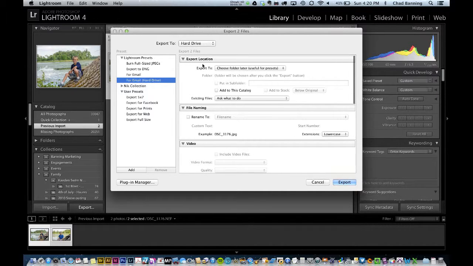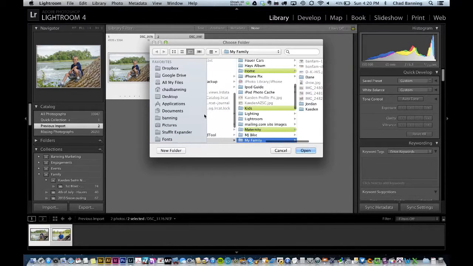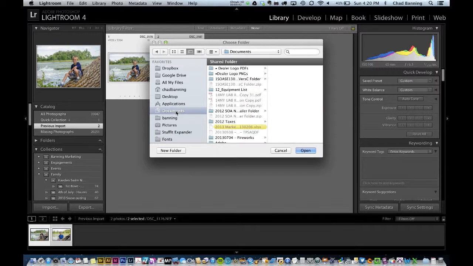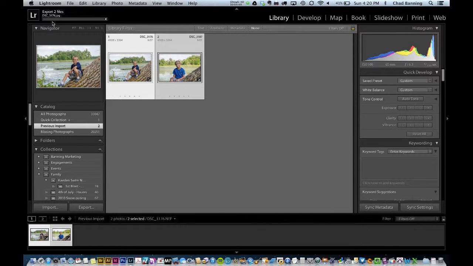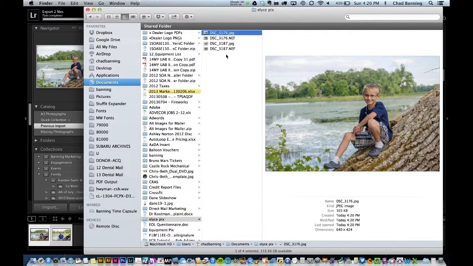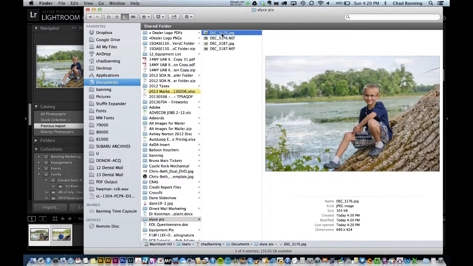Now it wants to choose the location. I think choose folder later might give us the option. Yeah, right here. So now you can choose a folder anywhere in your documents or something. I'll just put them back in here, and you see up here, it shows that it's exporting, and it's exporting it with the same file number as a JPEG. So now it showed us in that folder that they're both here. So there's our raw file and the JPEG.